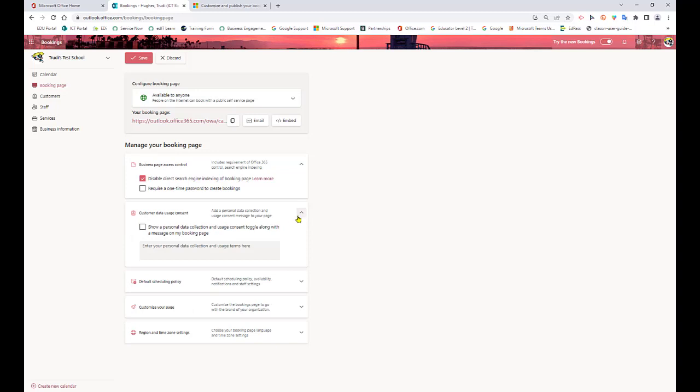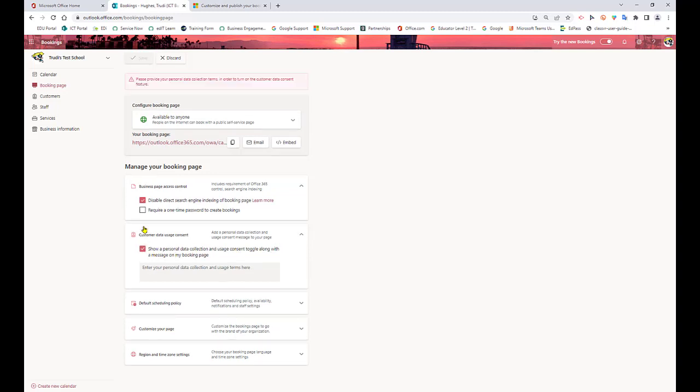Next step is customer data usage consent. You can add your own personal data collection and usage consent message here. Next up is the default scheduling policy. You can leave the default scheduling policy as is because we're going to use the specific services to determine the timeframes that can be used for parent-teacher meetings. There are certain settings we may want to adjust as a default, such as send a meeting invite to the customer and allowing customers to choose a specific person for the booking. We can set this as default, as well as the general availability to be not bookable.